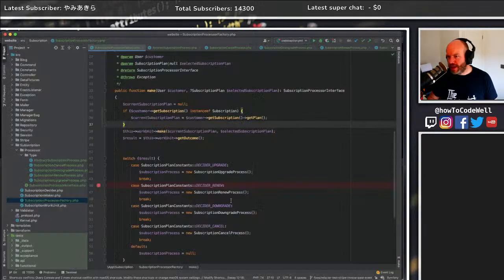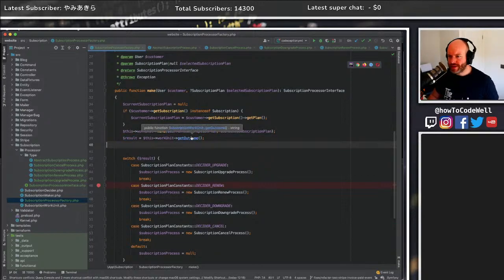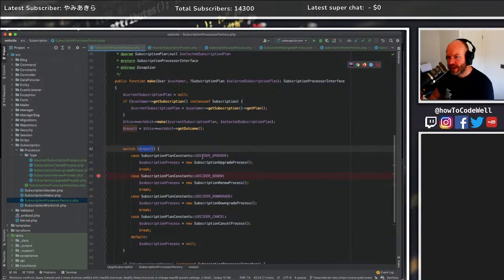That's saying no errors. I don't believe that's going to return null. Why would that return null? Let me just work through this. We've got current subscription plan is null. If the customer's subscription is an instance of subscription, then we get the current subscription plan from the subscription, get the plan. Then we do the work unit here. We pass those in, and we get the outcome, which comes as a result. That is going to be always a string. Fine. So we pass that into our switch statement, and we get this, or this, or this, and each time we're breaking.